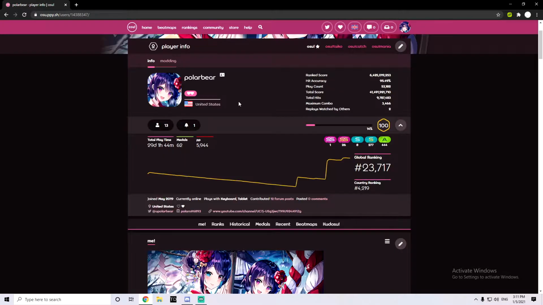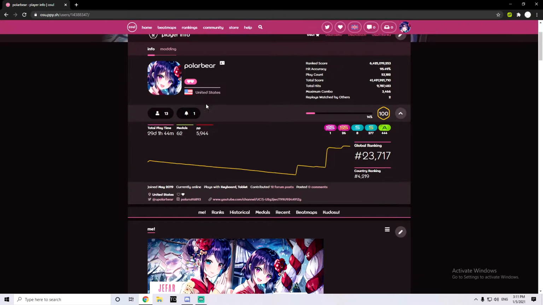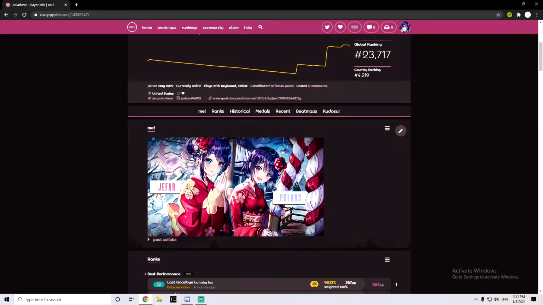It should be noted that you had to have had OSU supporter at least once in the past for this to work. So if you've never had OSU supporter, you won't be able to edit the about section on your profile, meaning you won't be able to add the collab in. So keep that in mind before you start doing this.